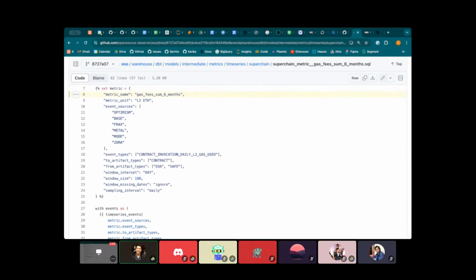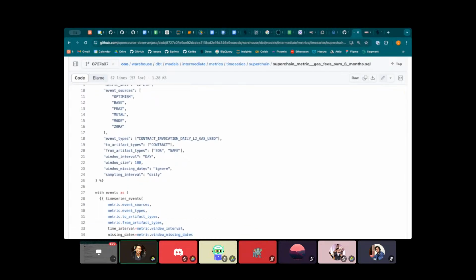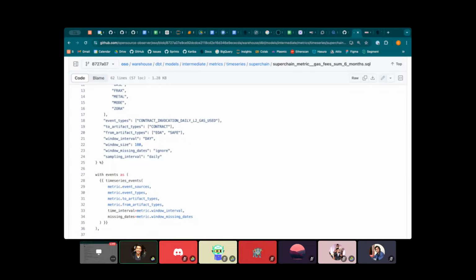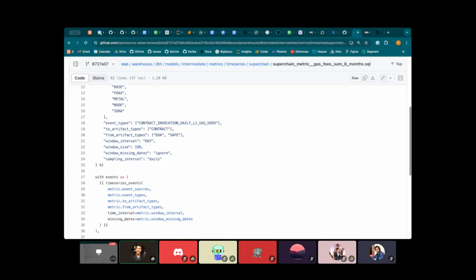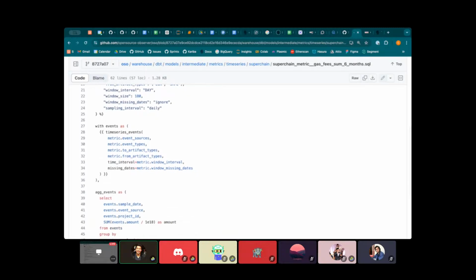This is the event type that we care about. We only want to look at events that are happening to a smart contract, originating either from an EOA or a safe. We defined the interval that we care about as a 180-day or 6-month period. We don't care about missing dates, and we want to refresh this every day. Wow, that has abstractions. Yeah, that was the dream, to have a nicely abstracted version of this. Nice. And we're a little bit in the middle in terms of how that's implemented.